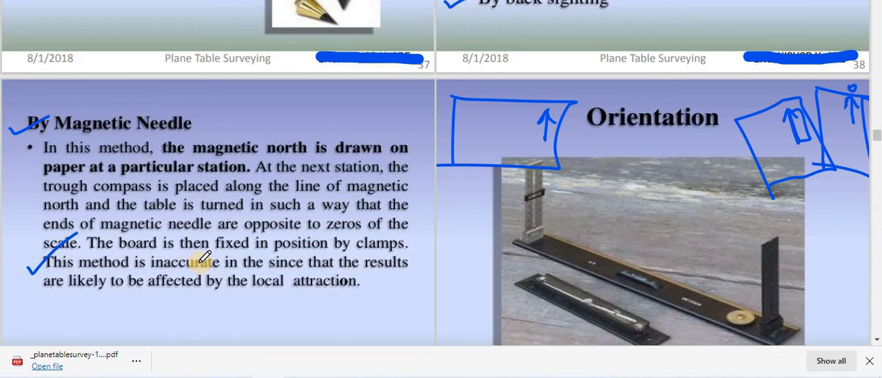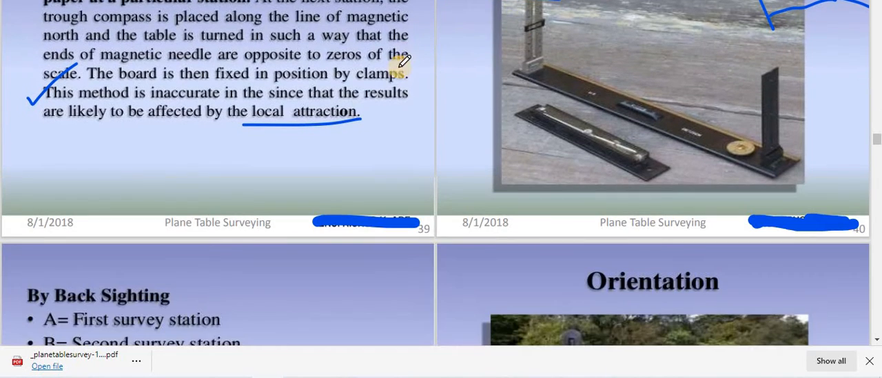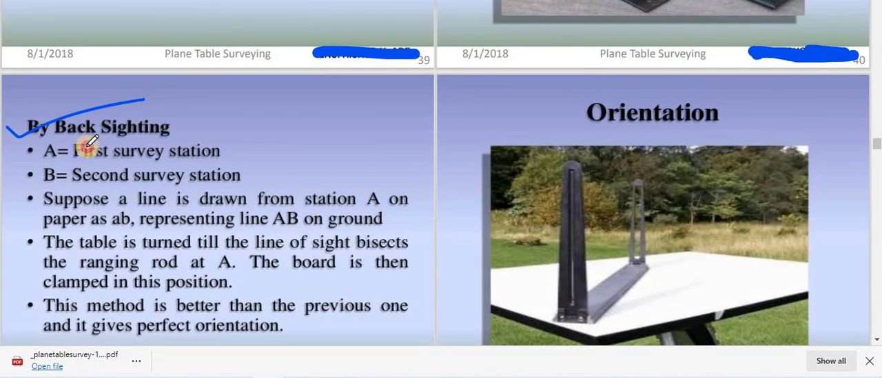This method is inaccurate in the sense that the results are likely to be affected by local attraction. Obviously, because you are using a trough compass, if you are performing surveying in an area where there is a lot of magnetic field, it will affect your magnetic needle, and it will not show your north direction perfectly. So in that case, this method is not very accurate. For that purpose you will have to perform your backsighting method.